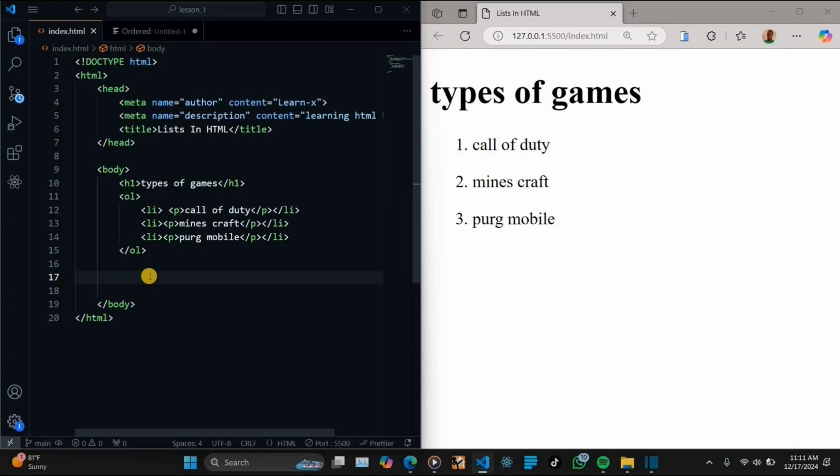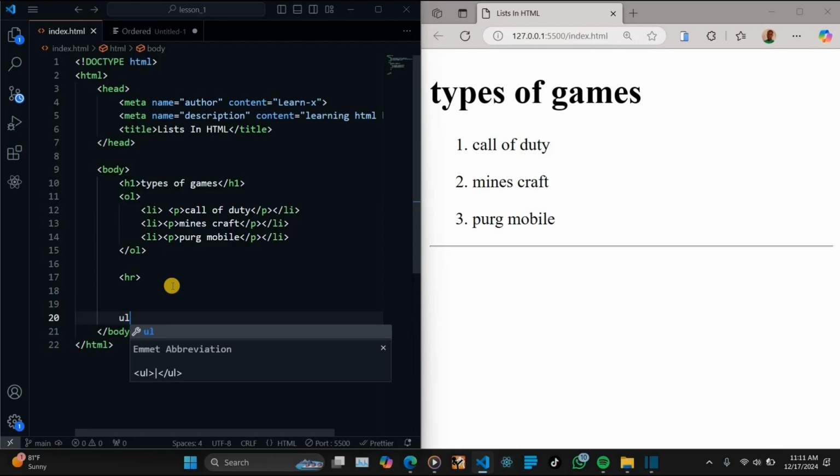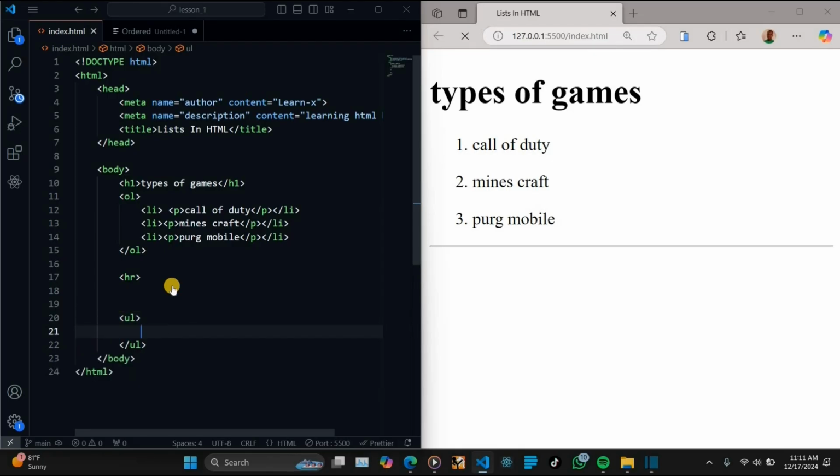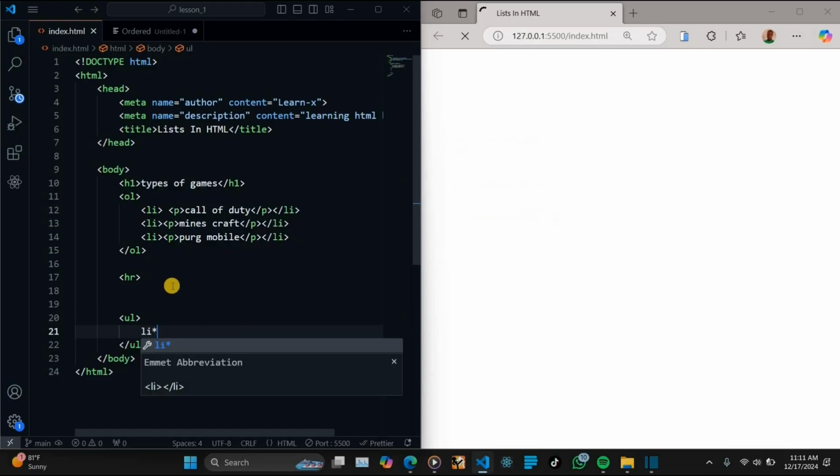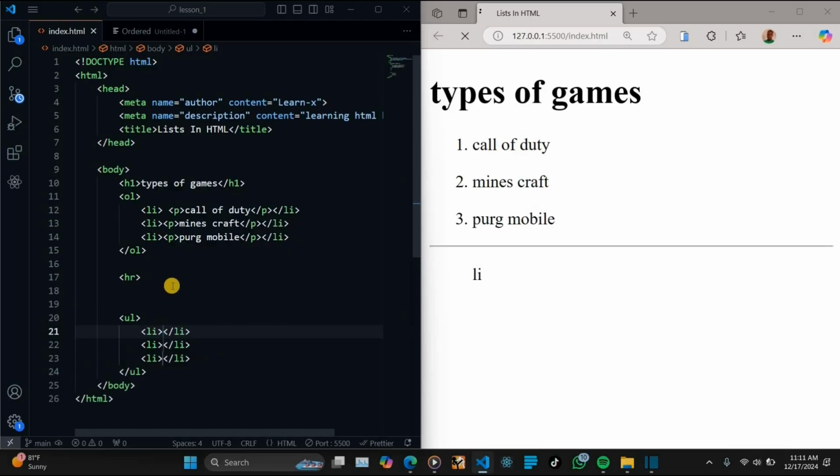So doing that, let me separate this with a tag called the HR, that's the horizontal tag. So this is going to draw a horizontal line. After this, to use the unordered list, we're going to use a tag called the UL, then wrap up the list item in between it. So let's say we have 3 list items.